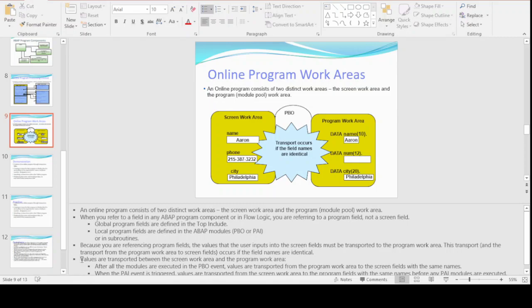Values are transported between the screen work area and the program work area. After all the modules are executed in the PBO event, values are transported from the program work area to the screen work area fields with the same name. When the PAI event is triggered, values are transported from the screen work area to the program work fields with the same name before any PAI modules are executed.